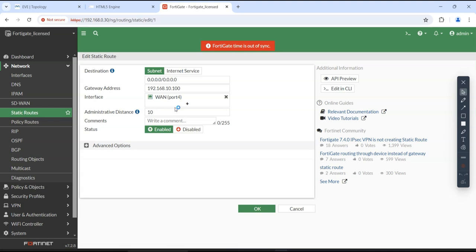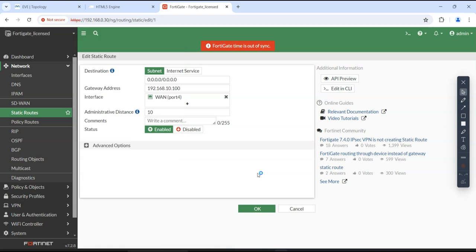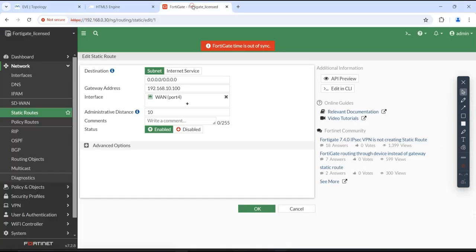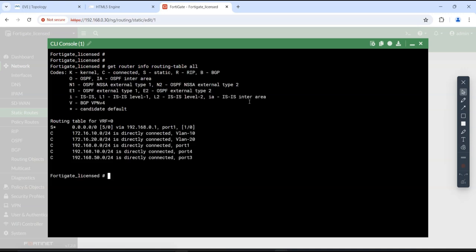Already there is an inbuilt default route. As soon as you commission the machine, it would get that default route towards your management network, like this one, 192.168.0.1. Maybe I can show you. We can just check it from the CLI console. If you use the command, I think, get router info routing table all. You can put a question mark also to check.